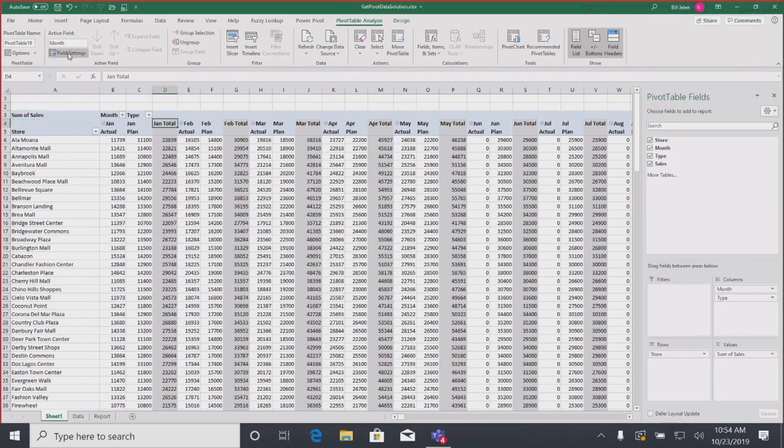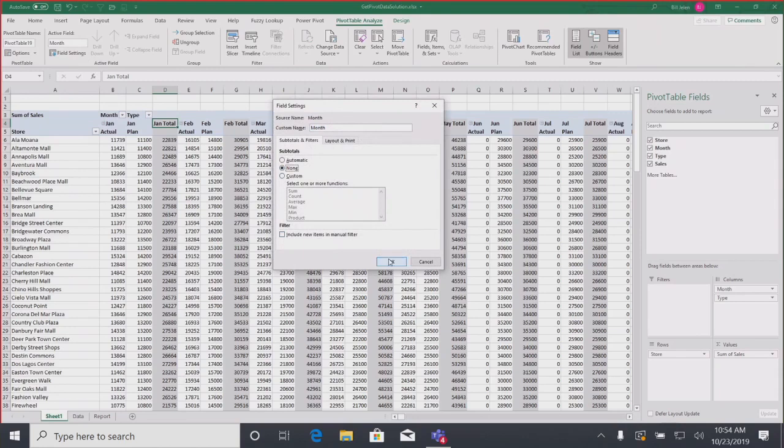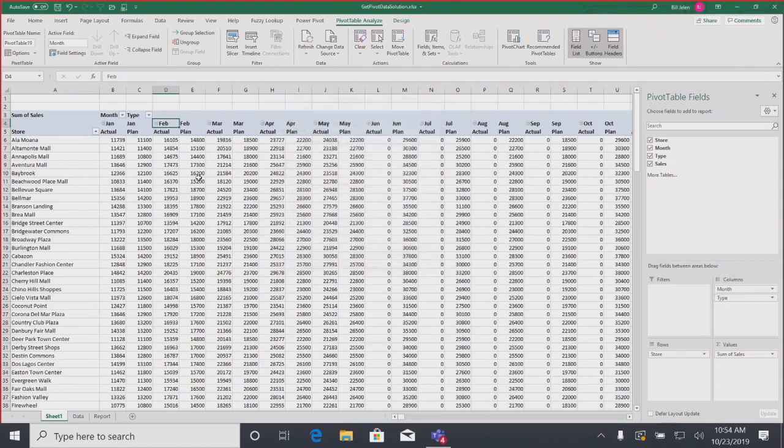I'm going to field settings and say subtotals none. But my problem now is I can't get rid of the January plan without getting rid of all of the plans. So that means every month I create this pivot table, copy it, paste its values, and start deleting columns. But the accountants at Microsoft said, no. We're going to let this pivot table live there, and no one will ever see it, right?